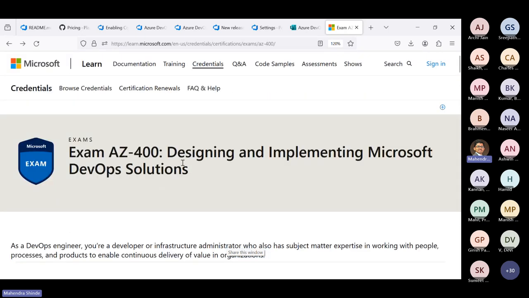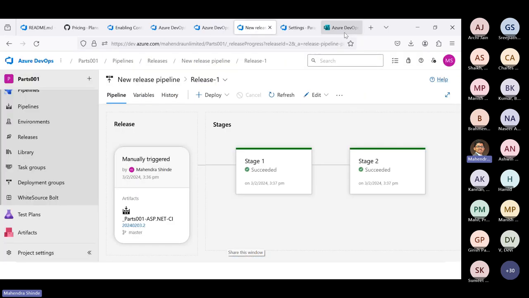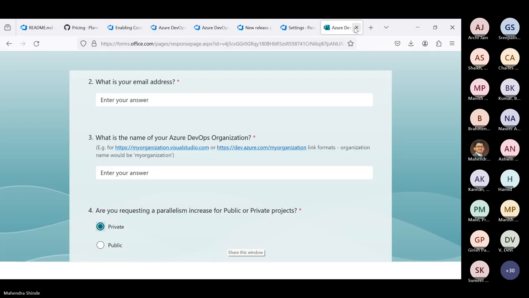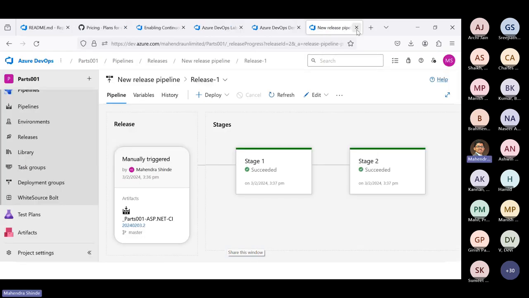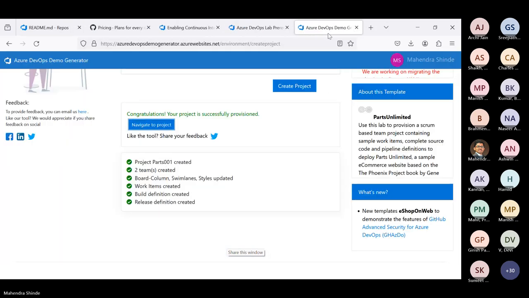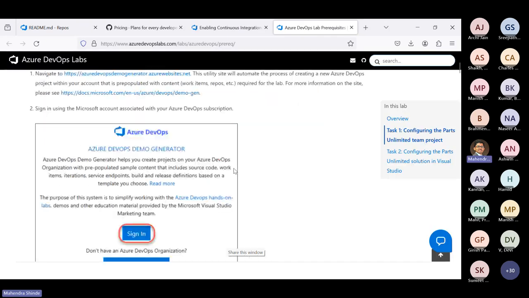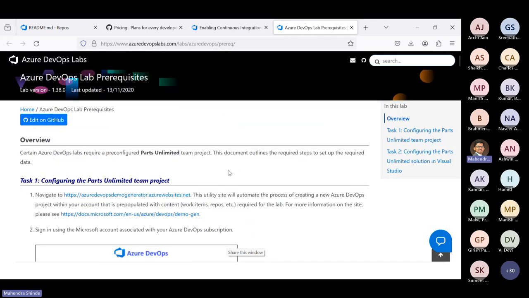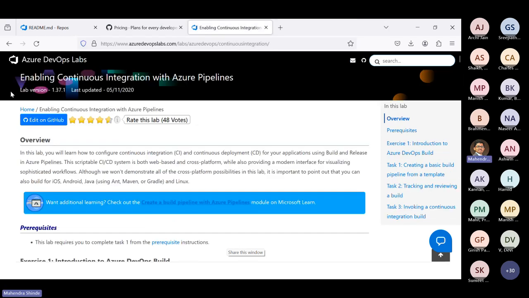Now AZ-400, as a module, there are lots of labs involved. Let me give you a quick look into some of the labs. Just a minute. Yeah, this is, for example, one lab.